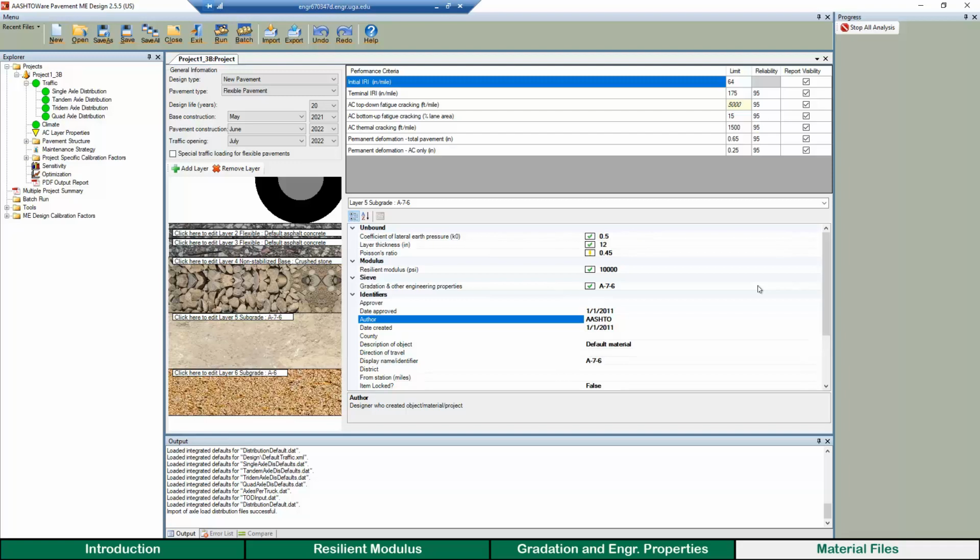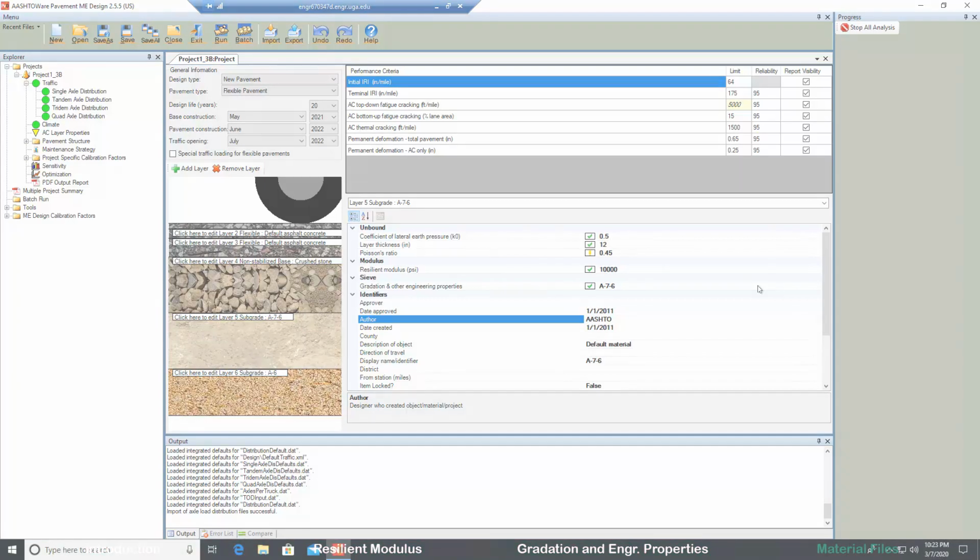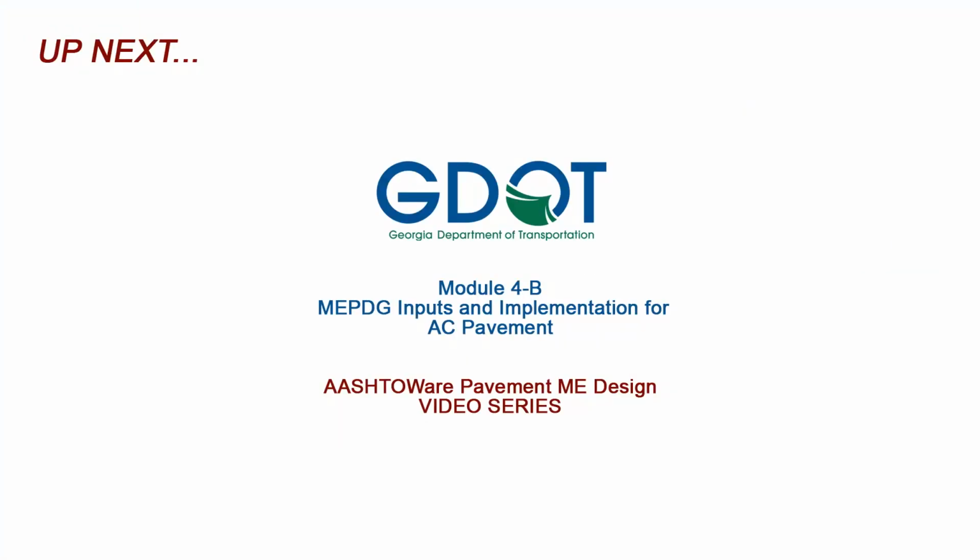This concludes the topics discussed in this module and the steps required to develop Level 1 and 2 subgrade and base layers. Proceed to the next module to learn about Level 1 and 2 MEPDG inputs and implementation for AC pavement.